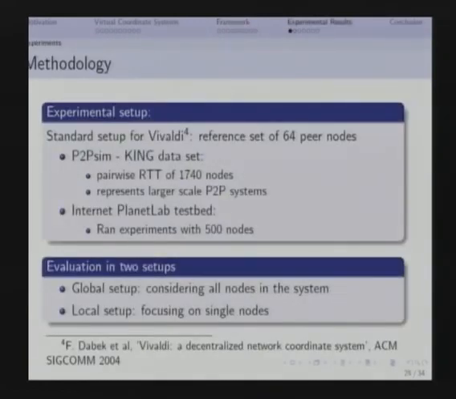Now coming to our experimental results. For the experimental setup we used the standard setup for Vivaldi, where we have a reference set of 64 peer nodes. We used the peer-to-peer simulator to do our simulations using the King dataset, where we have pairwise round-trip times of 1,740 nodes. This represents larger scale peer-to-peer systems. But we also wanted a real experimental setup, so we used the Internet PlanetLab testbed, and we ran experiments with 500 nodes.